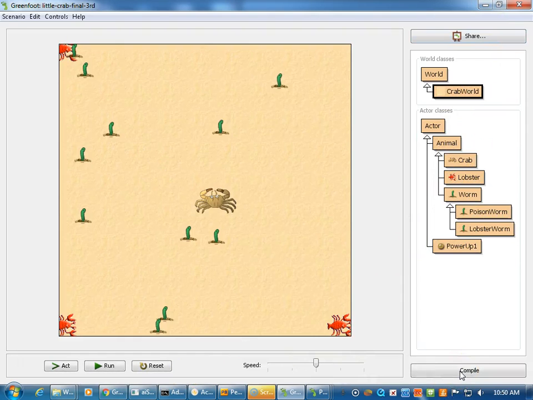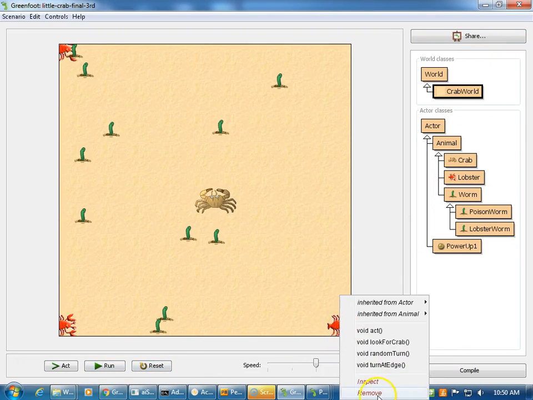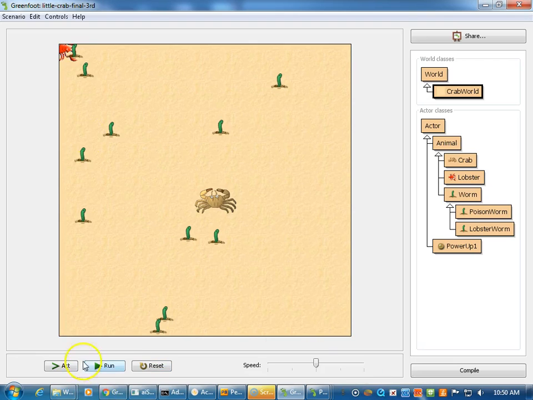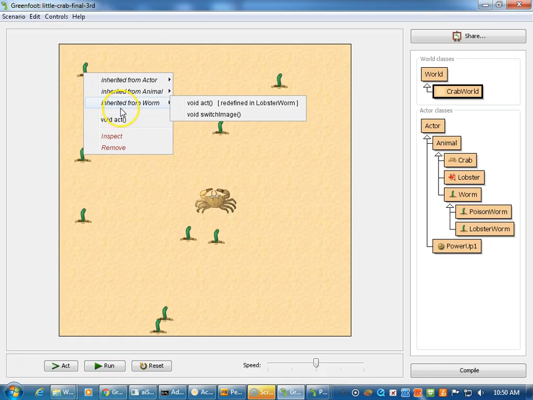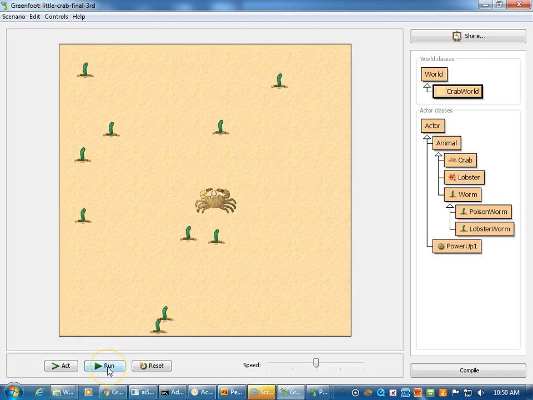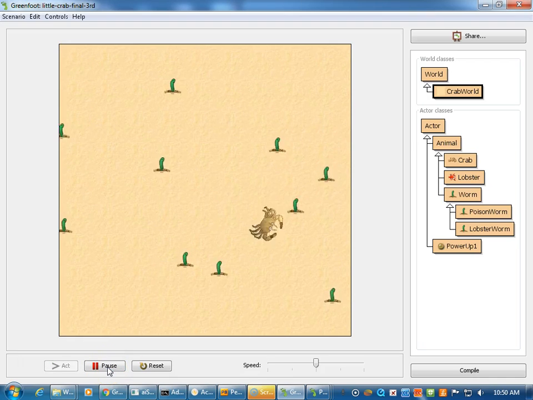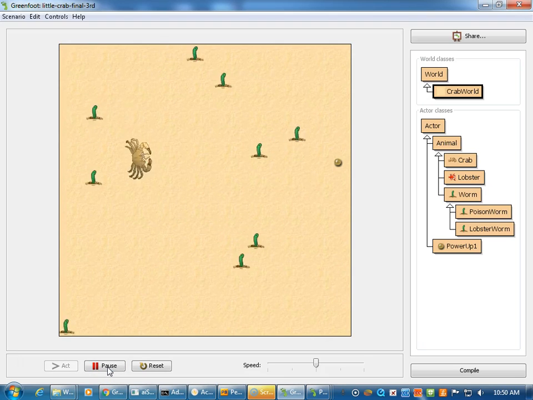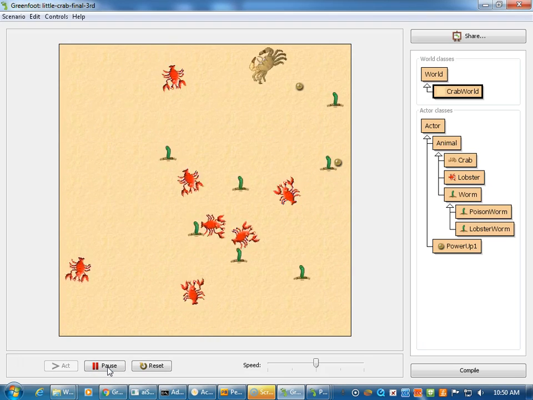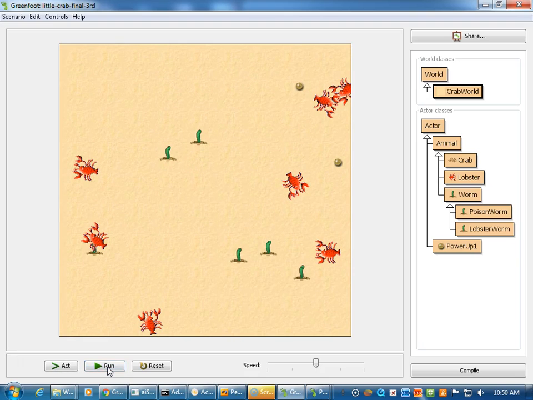So compile everything, and just to make sure, we'll take all the existing lobsters off. And let's see, is this guy... Okay, he is a lobster worm, so we know he's the one. And, oh, he moved. So, there. Ow.